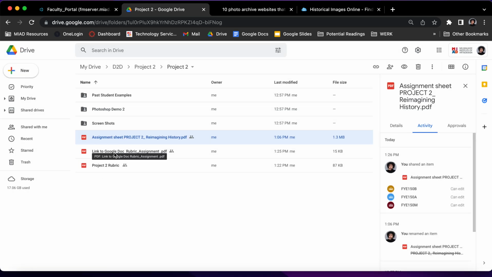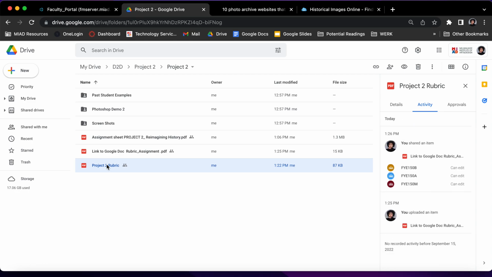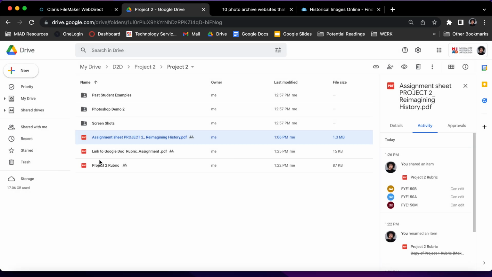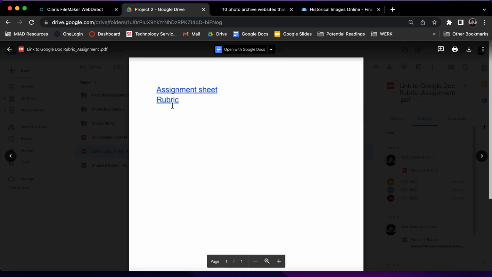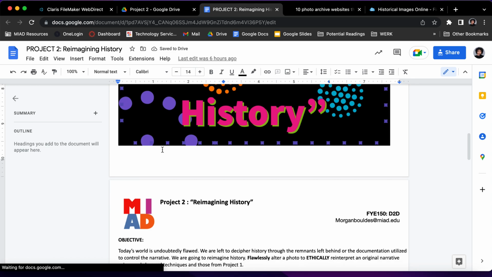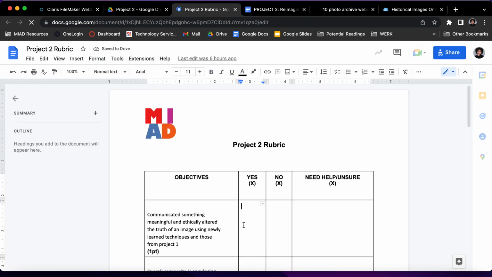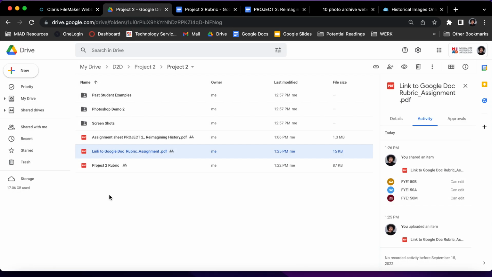So, speaking of rubric, I have the rubric here. I've got the assignment sheet and the rubric as PDFs. I also have a link to both of those things so that you can just access them in Google Drive, specifically for the rubric if it's easier for you to just be able to type in here. But make sure that you make a copy of it before you start typing in it. But yes, that is generally what we are doing.